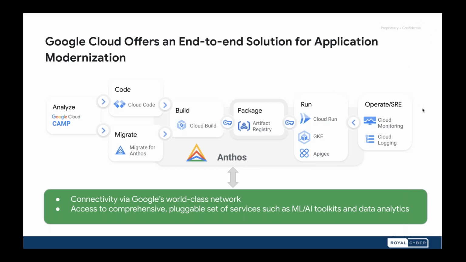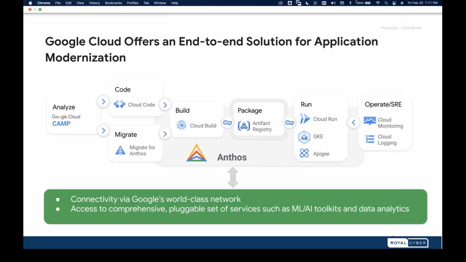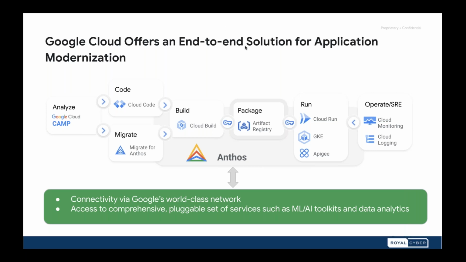So there are basically four different aspects of running one Anthos container. You analyze, you build, you run, and then you operate. For analyzing, you can use different services that Google Cloud offers, like Migrate for Anthos. For build, you can utilize Google Cloud Build. For packaging, you can utilize Artifact Registry, and to run your applications, you can use GKE, Apigee, Cloud Run, or any other services like Cloud Functions.